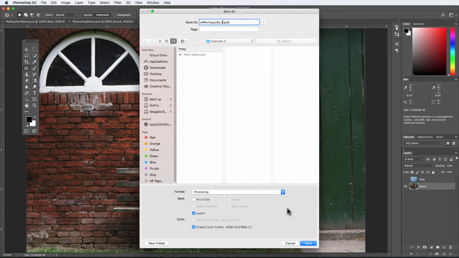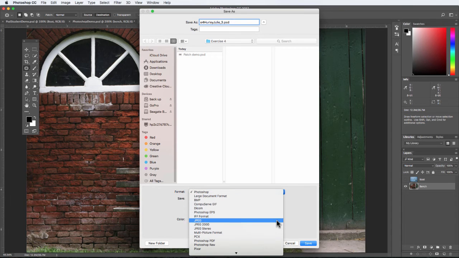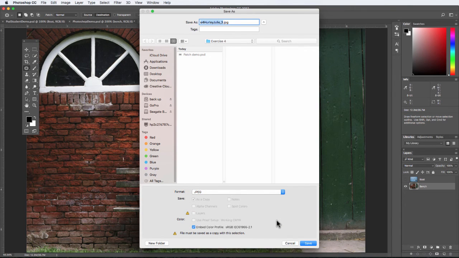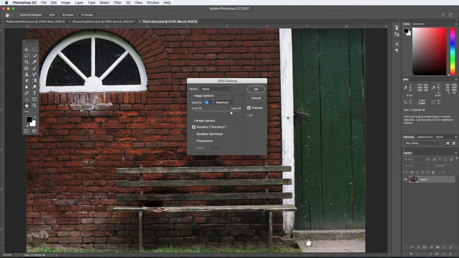Rather than Photoshop, although I do recommend you save this version for yourself, for me, just go ahead and save a JPEG. And this is what you'll be loading on Beachboard as well as to put in your final print. Go ahead and hit save, and that portion is complete.